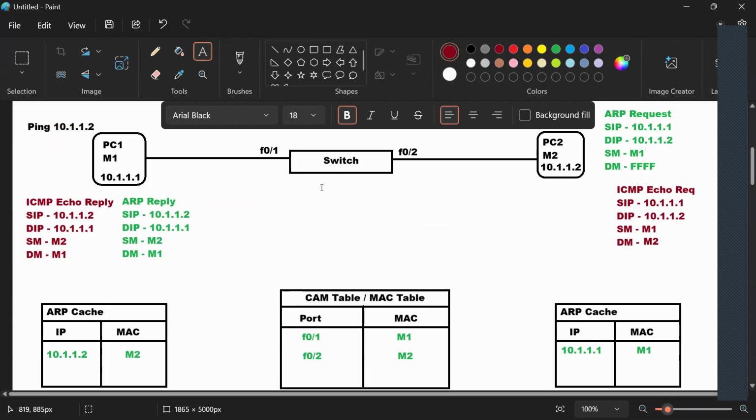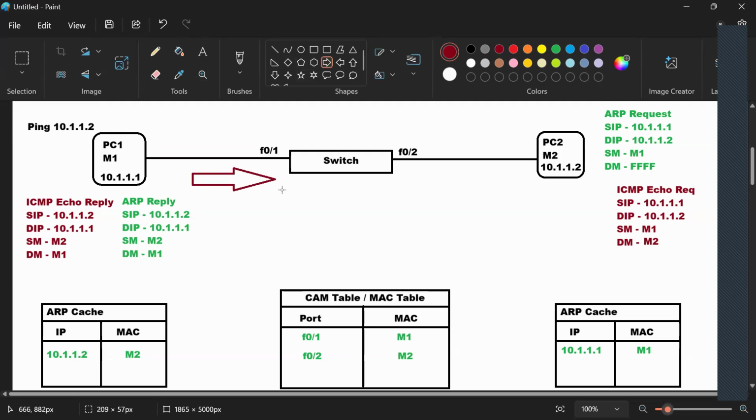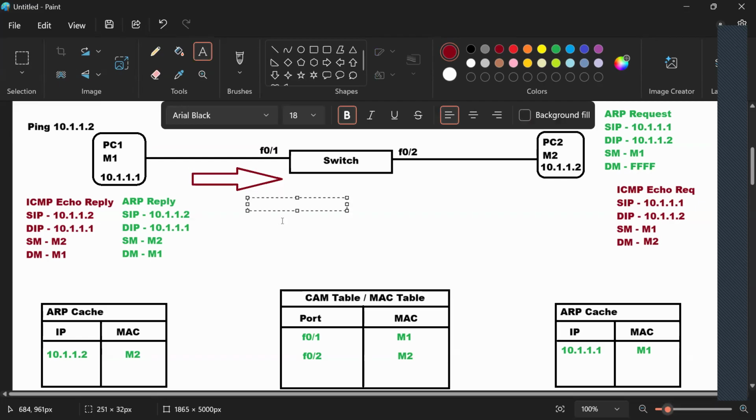Think about it. Let's say this PC here generates a packet, or the switch receives a frame or a packet which has a destination MAC address, let's say M3. This is a packet which is going for destination MAC address M3. And let's say, for example, source MAC address M1.